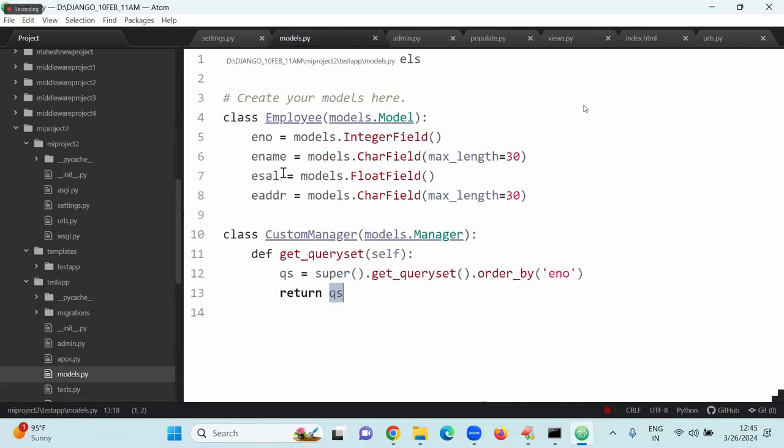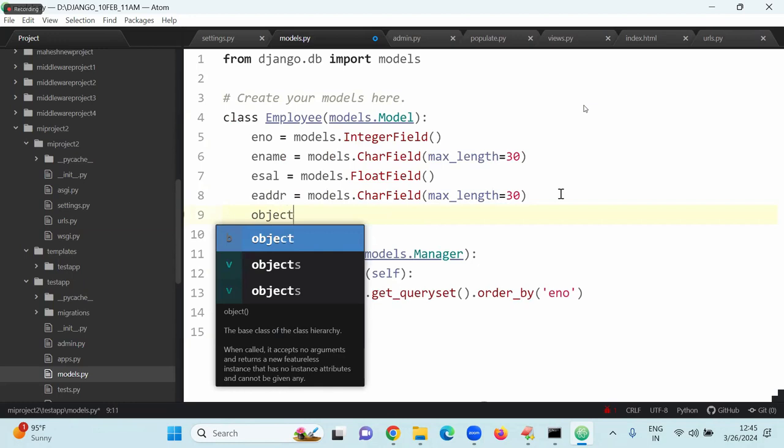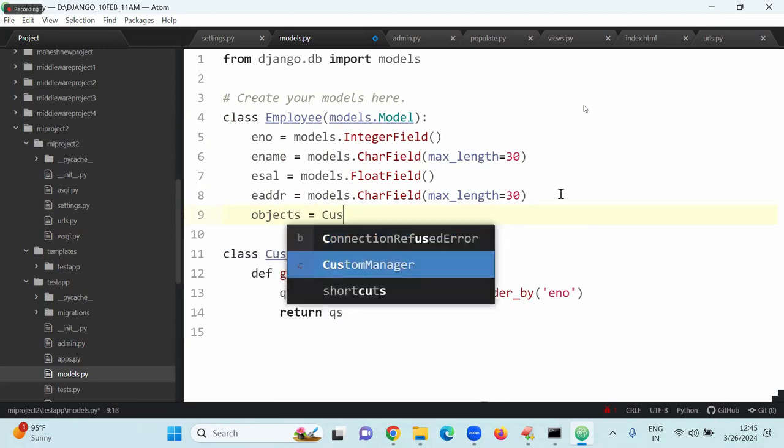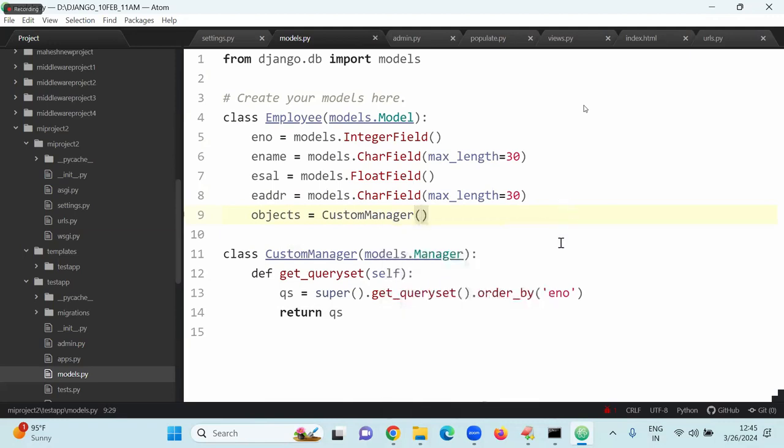For that, come to here. You have to send that objects. Which objects can you pass? Your custom manager class, with parentheses. What is the meaning of class with parentheses? The object is created. Instead of the original queryset, this queryset will be returned to your objects.